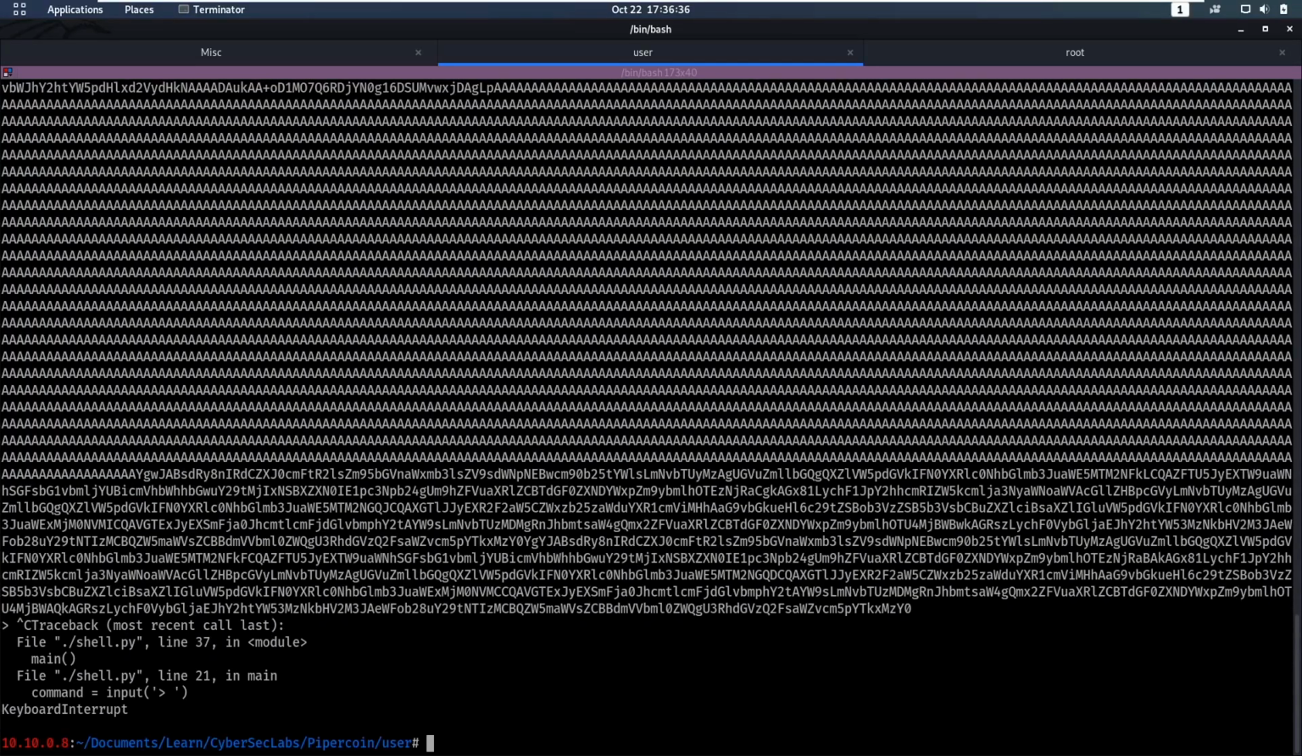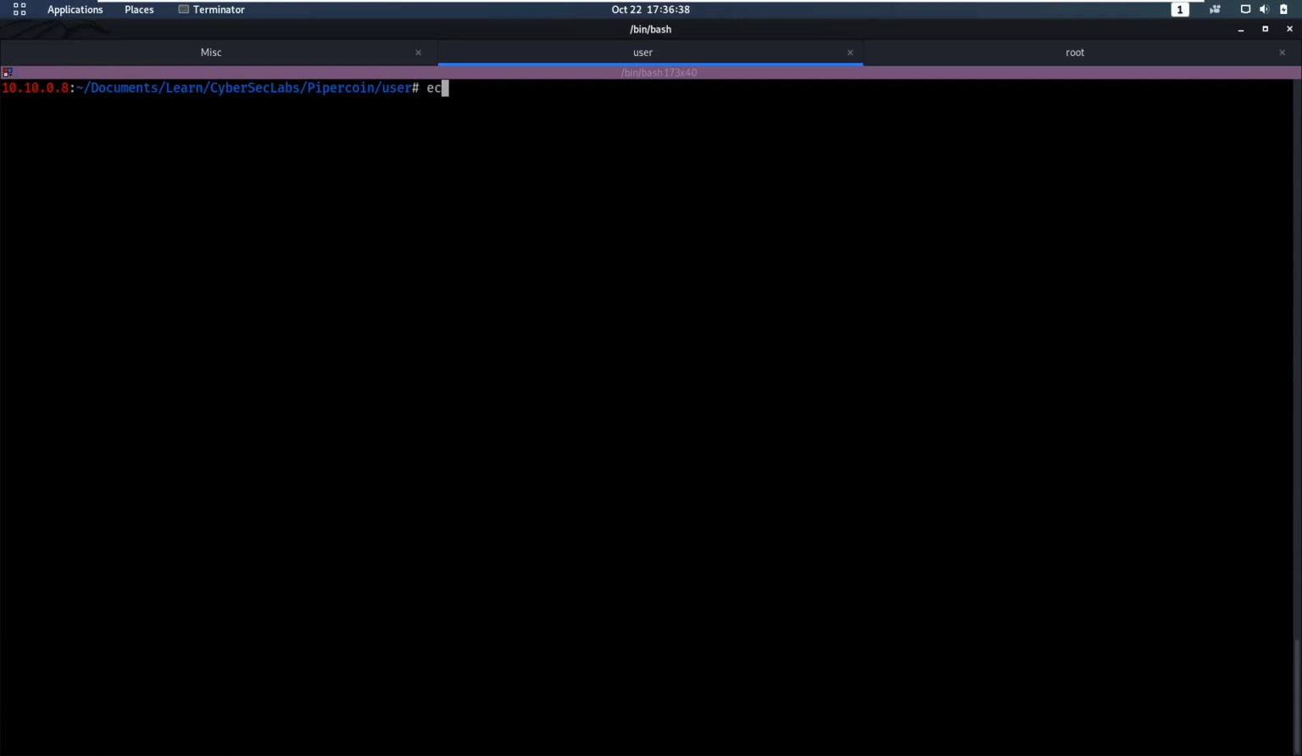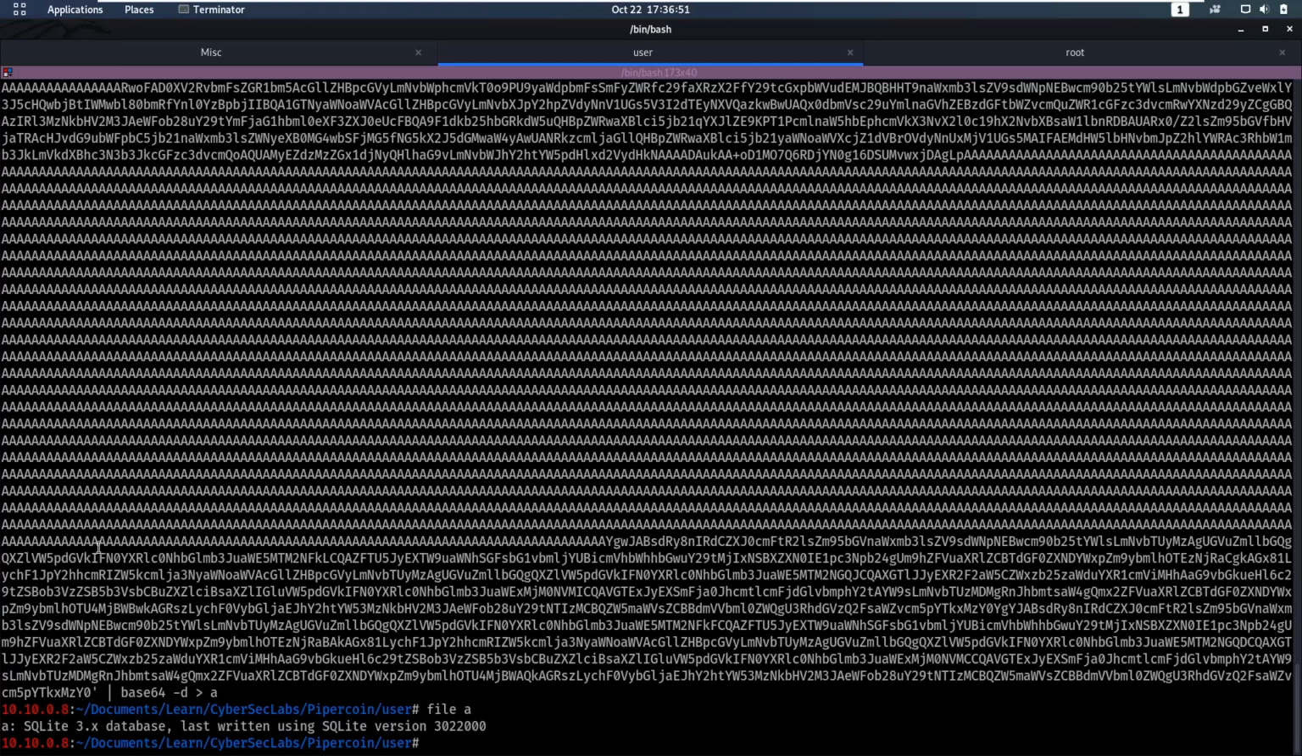I'm going to quit this. Then we're going to echo our string and pipe it into base64 -d for decode, and put that into a file. So now we have this file A, and this file A is an SQLite database. Now we can open this with SQLite.